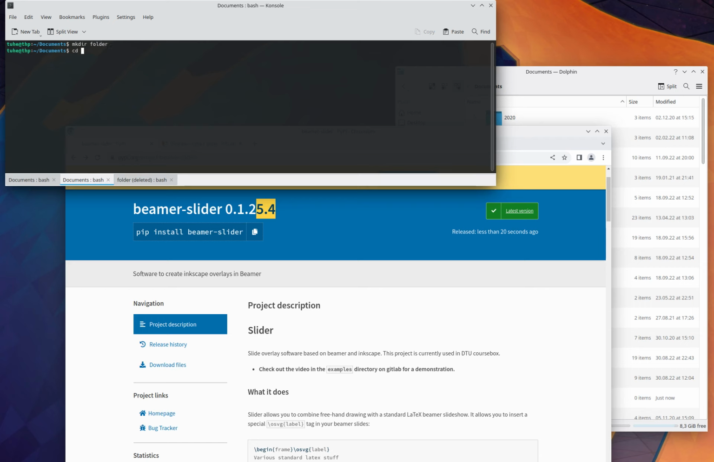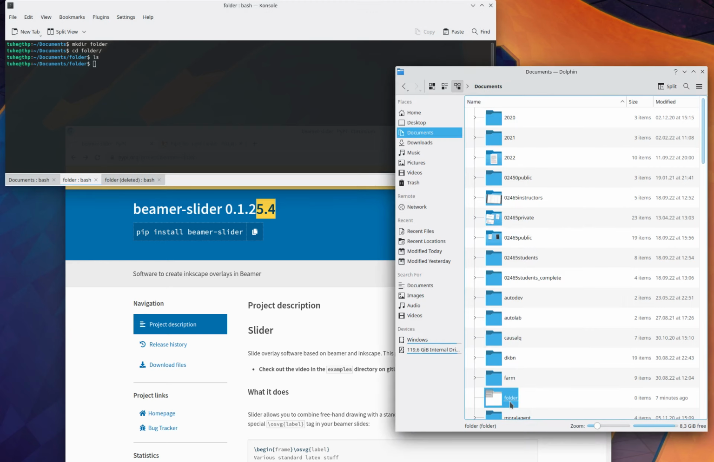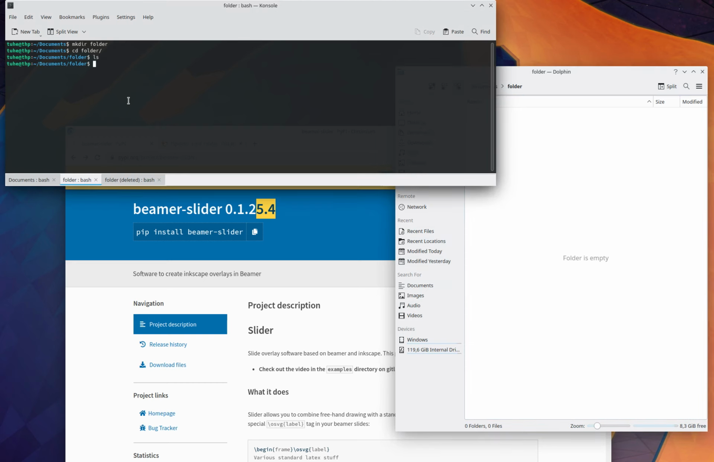Let's just try to do an example. So I'm just creating an empty folder here. And as you can see, it's completely empty. I can also open it over here. So here's an empty folder. And now the package comes with this executable, slider. And in order to start a new project, I'm just running this command. So it asks me if I'm sure. I'm sure.